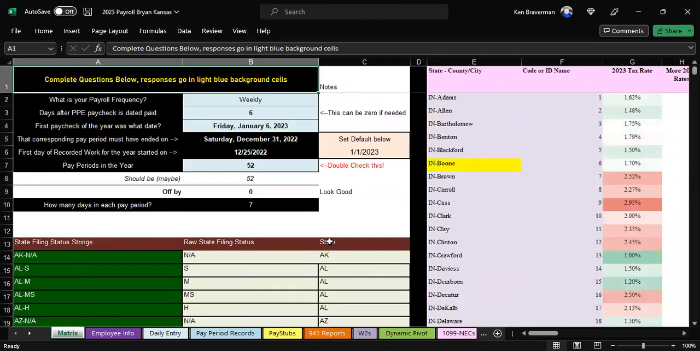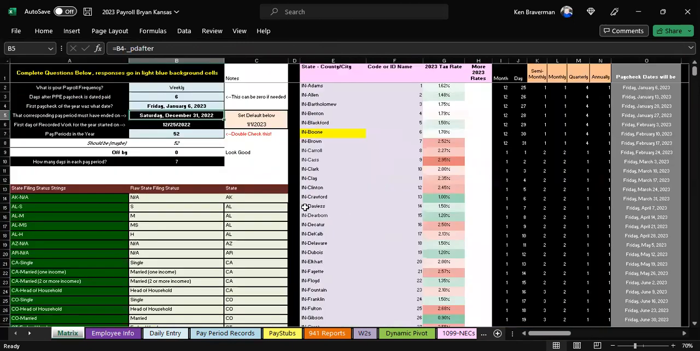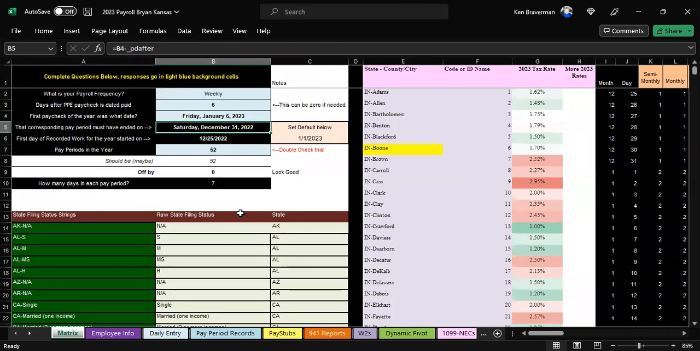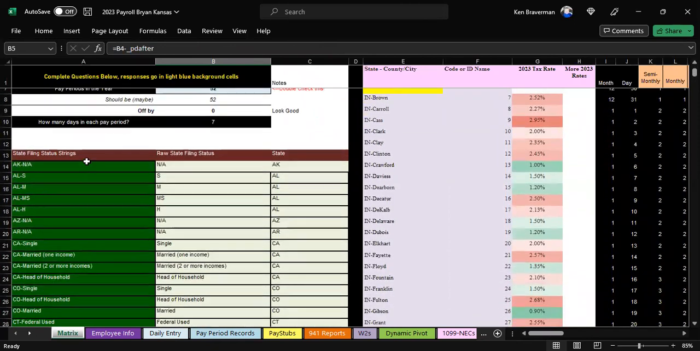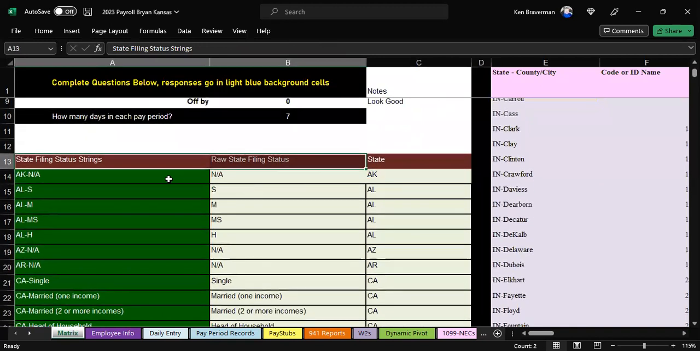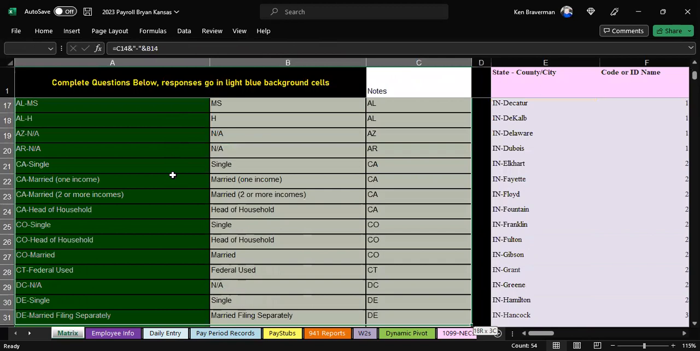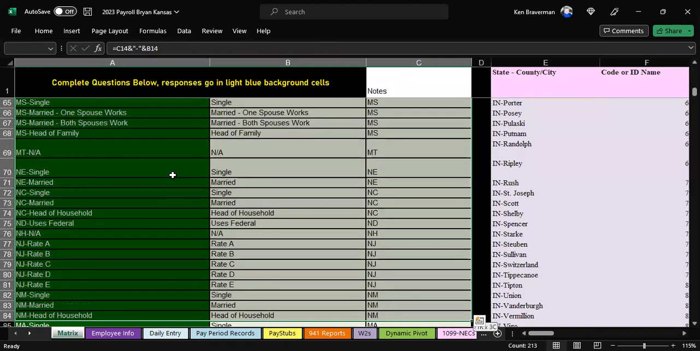So now that we've done that, we can start to rid this sheet of anything that is not Kansas related. And the only really important part we need to touch is right here, which is all these state filing status strings. You don't need any of them if they're not related to Kansas. And this is going to cloud up a huge drop-down list. So it's good to get rid of these.